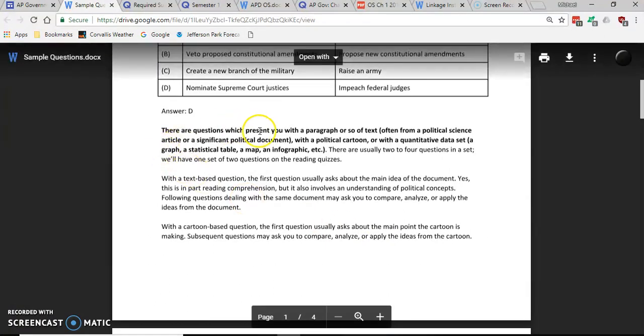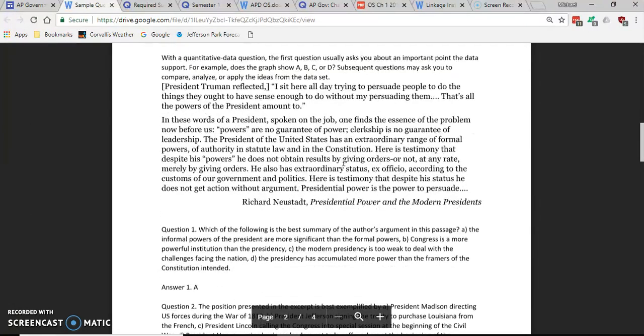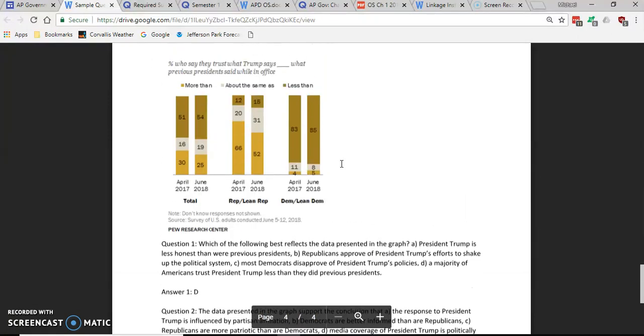There are also going to be questions that present you with a paragraph or so of text, or a cartoon, or some quantitative data. Those will be multiple choice questions, and you can see examples here. Here's a text-based question, a cartoon-based question, and a question about data sets. On the AP exam, there'll be, for example, a data set and 2 to 4 questions on that data set. For our chapter quizzes, for these stimulus-based questions, there will be 2 questions. The first one is normally, what are we looking at? What's the main idea? What's the main point? What's the central concept? And then a question asking you to do some analysis.